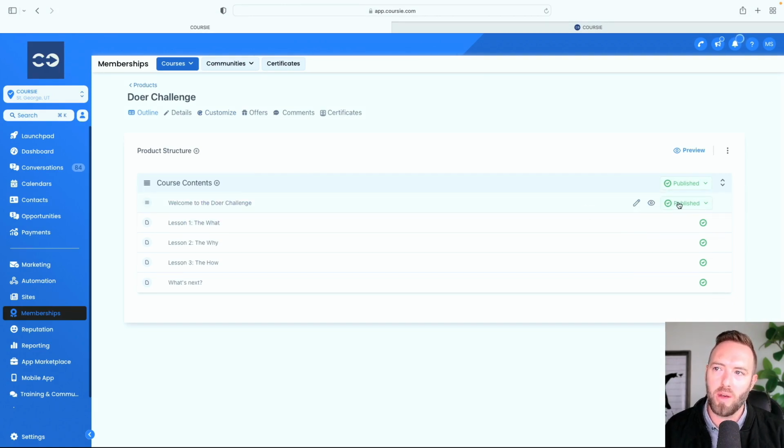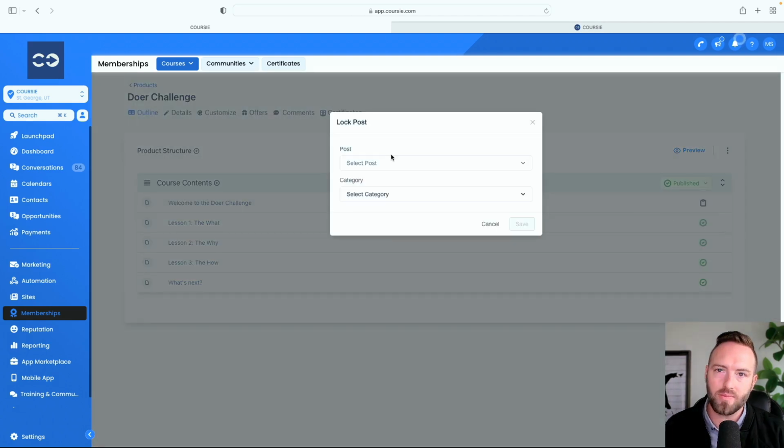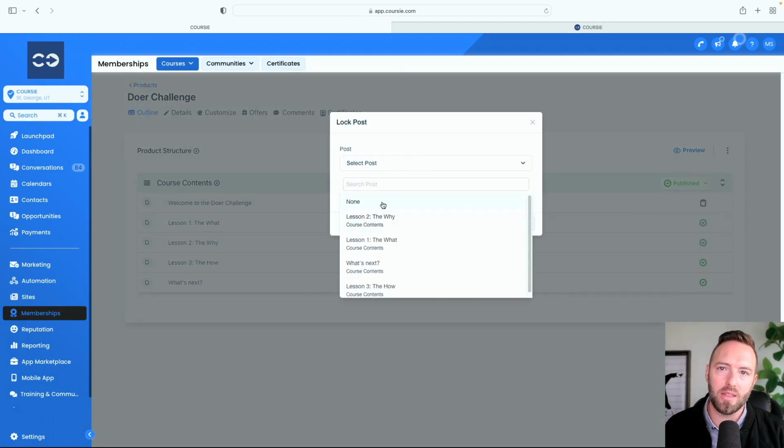You'll see that this is published, and if you want to have it be something you can work on but not visible to everyone else, you can go ahead and drop it to draft mode. So you see green checks are published, this little clipboard is draft, you put it back to published, and you are good to go. Now you can also lock content, which is pretty interesting.